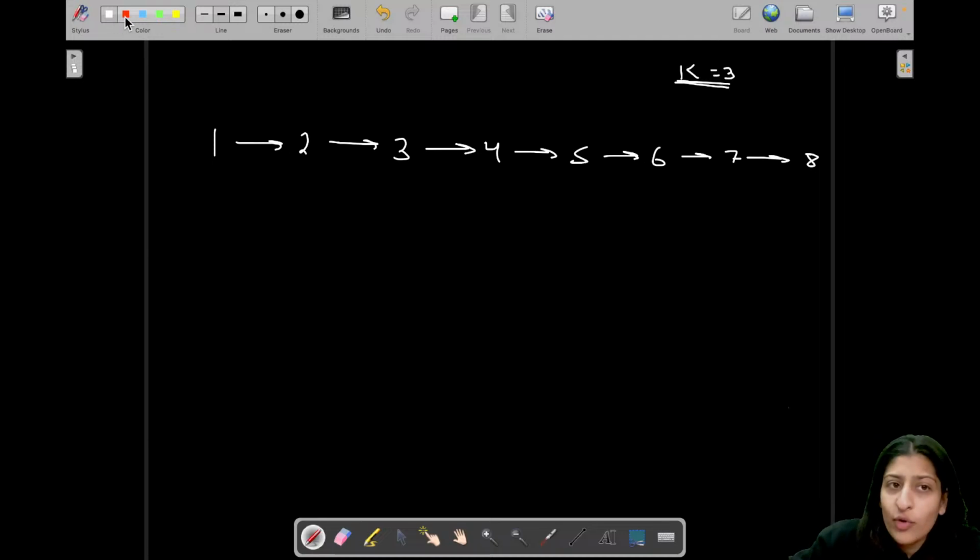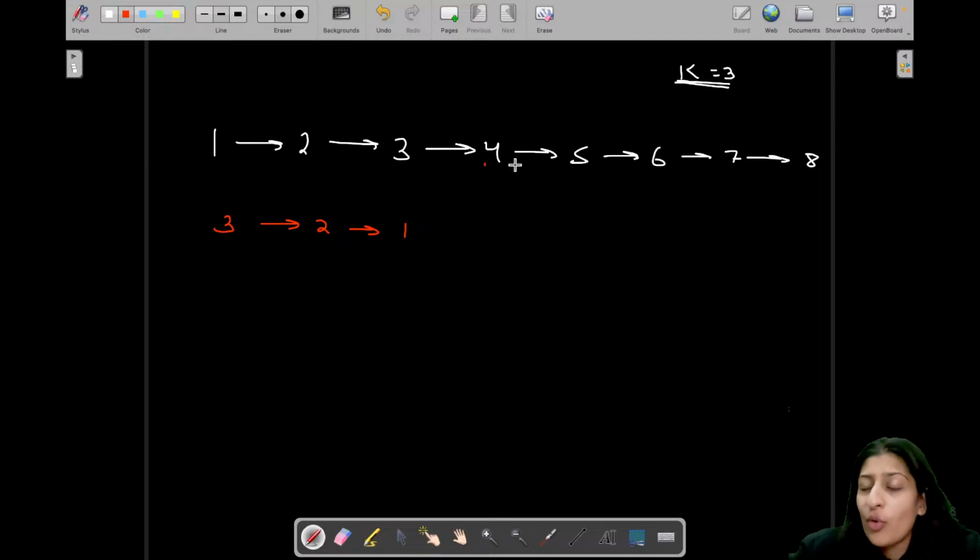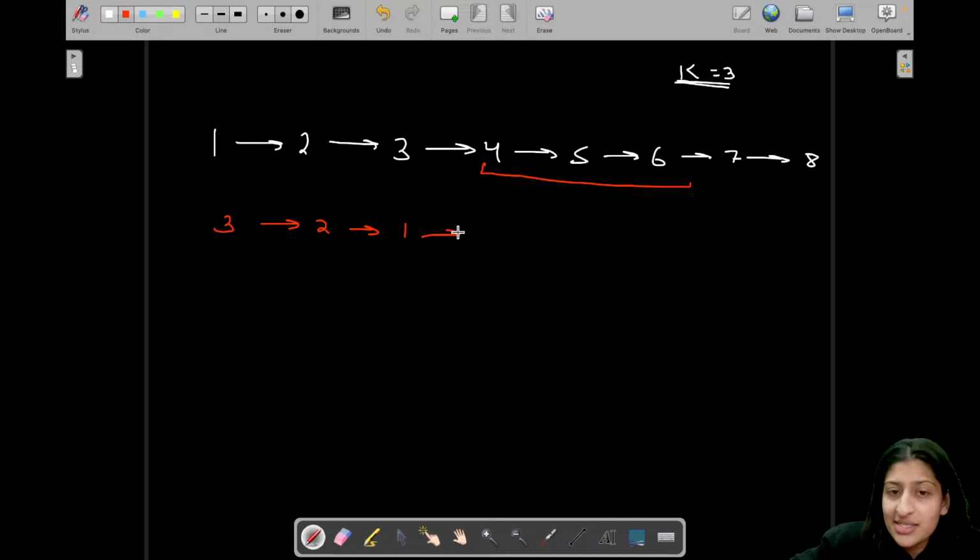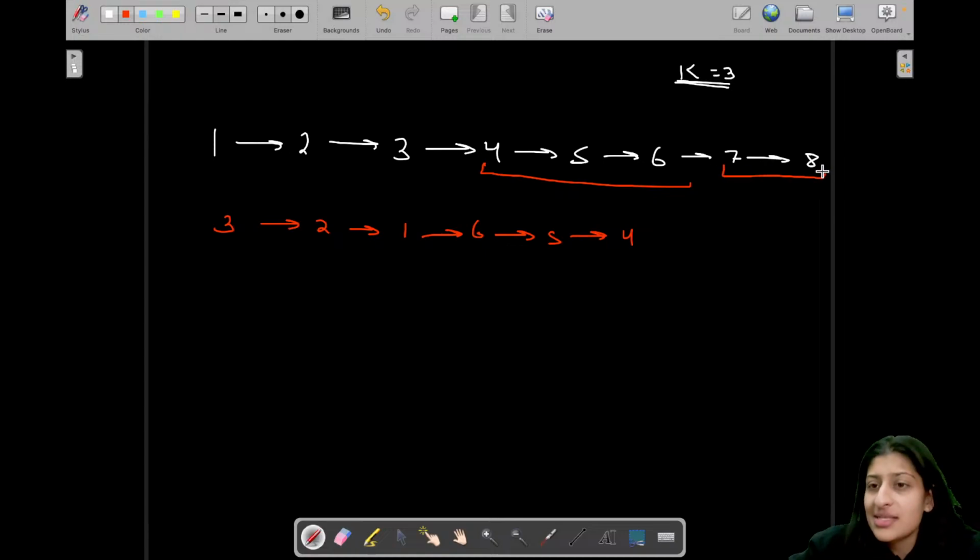So ideally what it should look like, I'm sure you must have understood by now. It should be 3 connecting to 2 connecting to 1. Now this one shouldn't be directly pointing to 4. No, the next 3 nodes should also be reversed. So the new head of this next group will be 6, and in reverse order it should be 5, then 4. Got it? And now what I get is 7, 8.